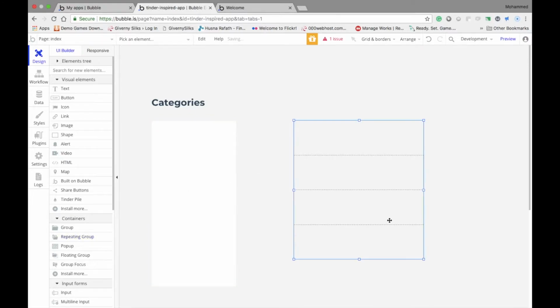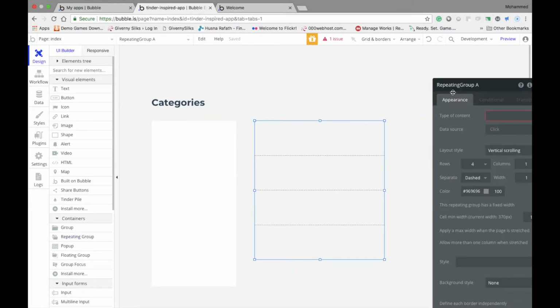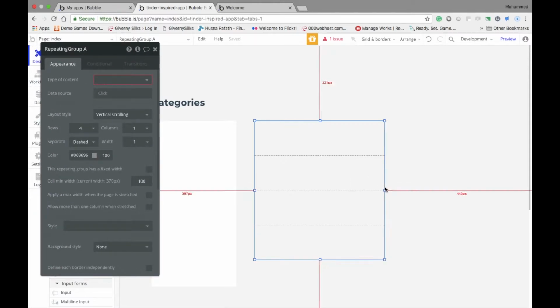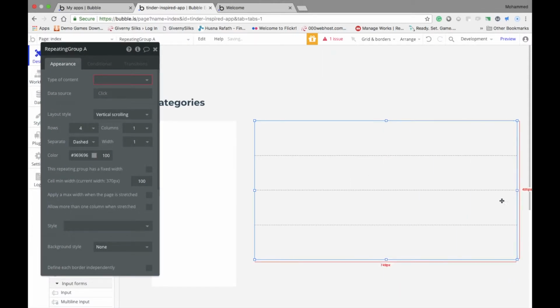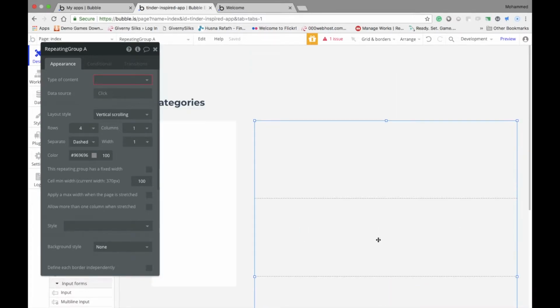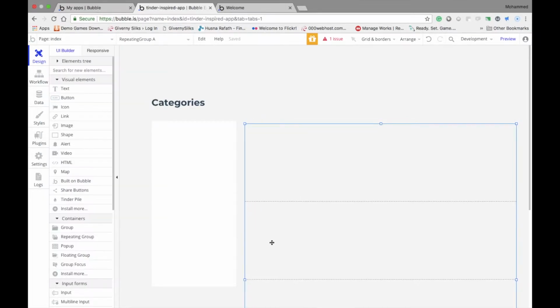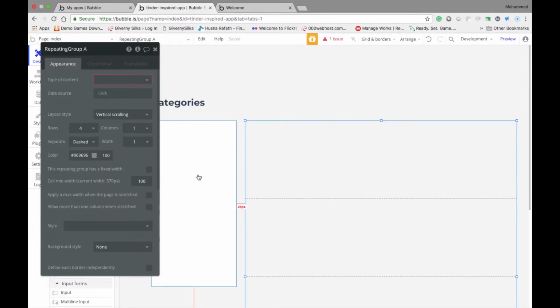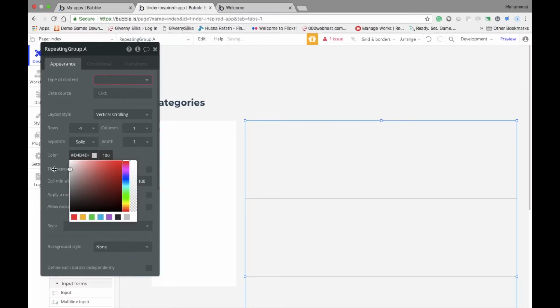The next thing you want to add is a repeating group, and repeating group is what is the list of items. Okay, now it can be a list of anything. Okay, I'm just gonna stretch it across. Okay, and then I'm just gonna put it like this. And then what I'm gonna do is I'm gonna make the separator as a solid, and I'm gonna make this light, and probably put this down over to 50, like this.